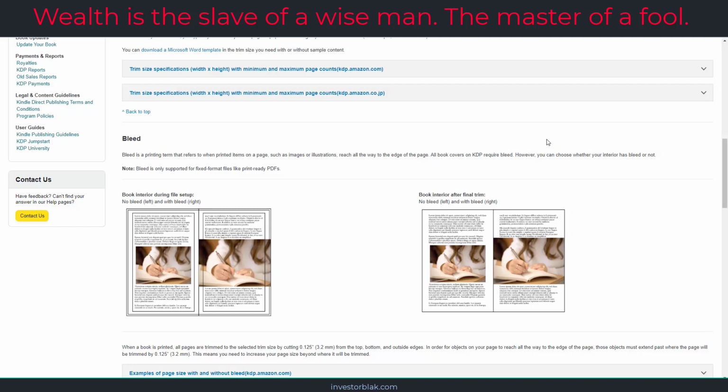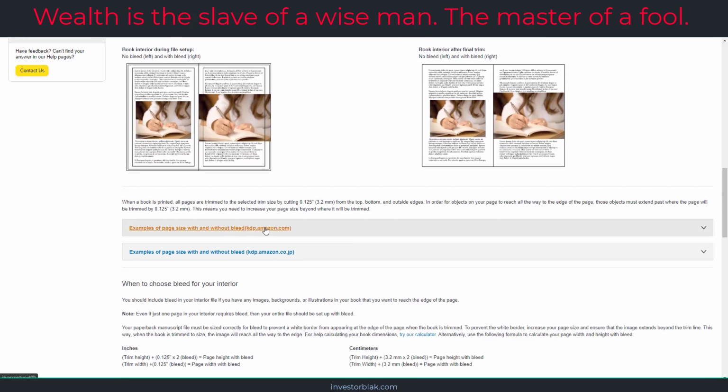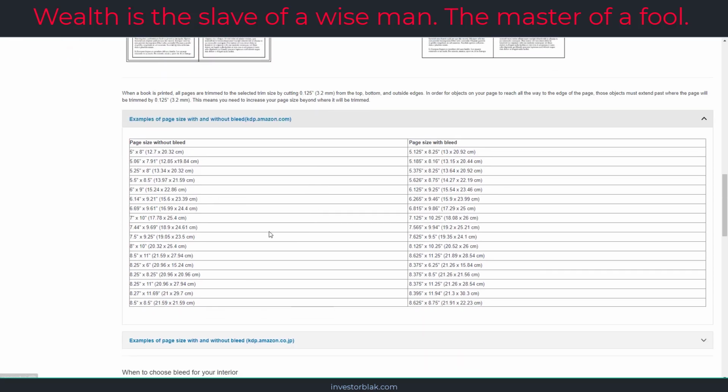Okay guys, so once you've decided whether you want your book to be bleed or no bleed, I personally decided that mine will be with bleed. Okay, so you have to come down here to this reference and choose the sizes according to your book size. So mine is 6 inch by 9 inch, but this is for without bleed, as you can see. So I'm going to trace this 6 by 9. I'm going to go to the right hand side, and I'm going to copy this to my notepad.